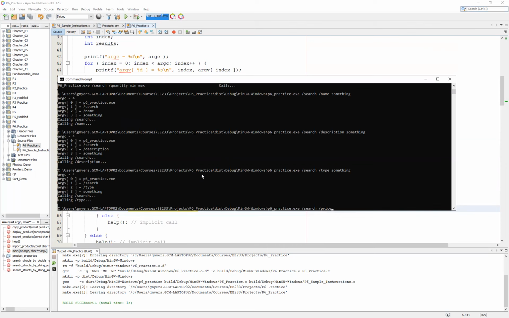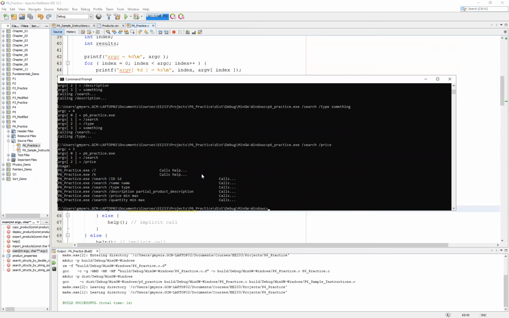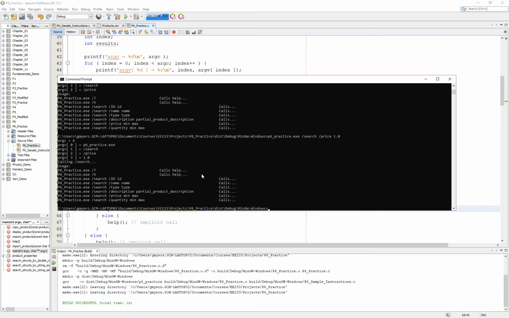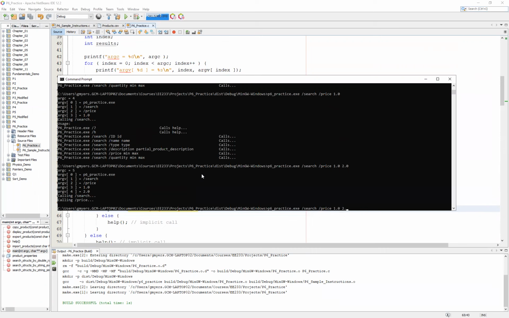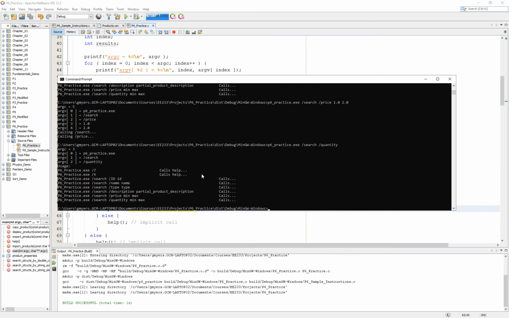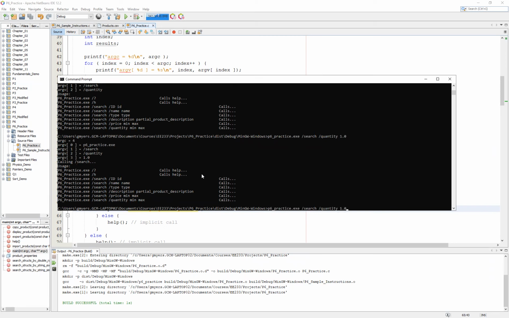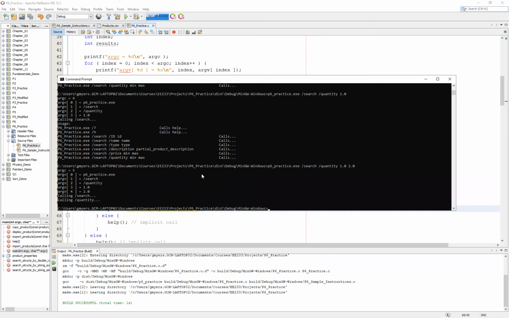We want to do the price, and then we're going to pretend that we don't know what we are supposed to pass. And in this case, I'm actually going to pass only one value, which again is incorrect. We need a min and a max. And then the last one that we want to test quickly is the quantity, which again, we're going to test to make sure that the switches are working correctly with the incorrect number. And then again, when I do provide the correct number, I do in fact get the search and quantity prompts.